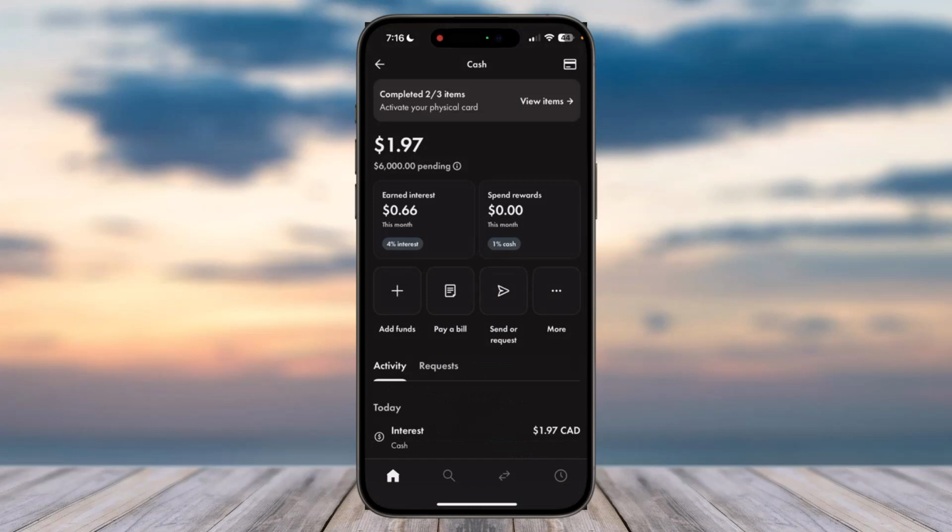Now this account will act as a high interest savings account. So in order to make money with this account, simply put in your money over here. Just like I've put $6,000 into this account, I'll simply make money through interest in this account.